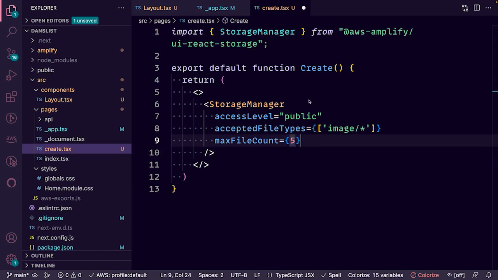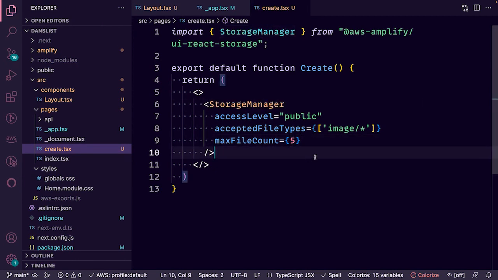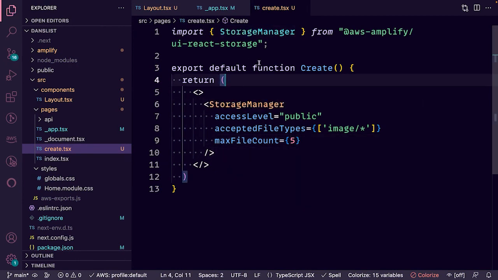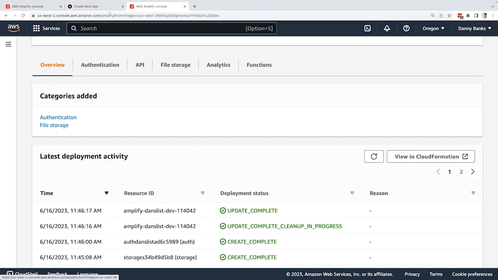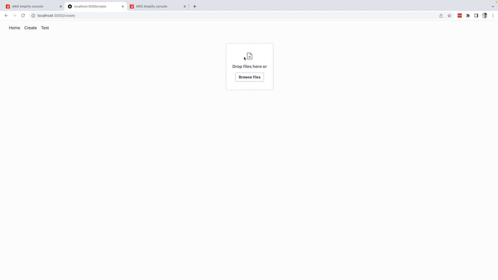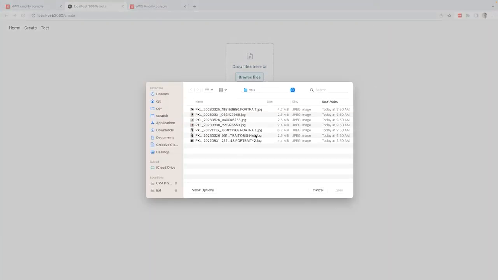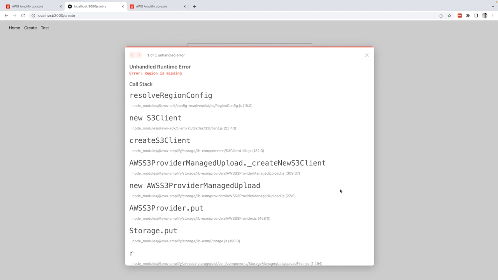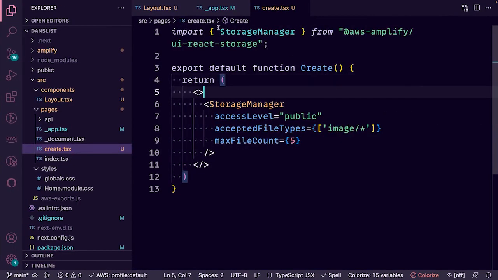And let's save this. And let's go back to our application, go to the create page, and we have this nice little file uploader right here. So I'll click browse files. Let's just choose a file just to make sure it's working. And here we go. So I forgot one step here, one very simple step. I forgot to configure our Amplify application.